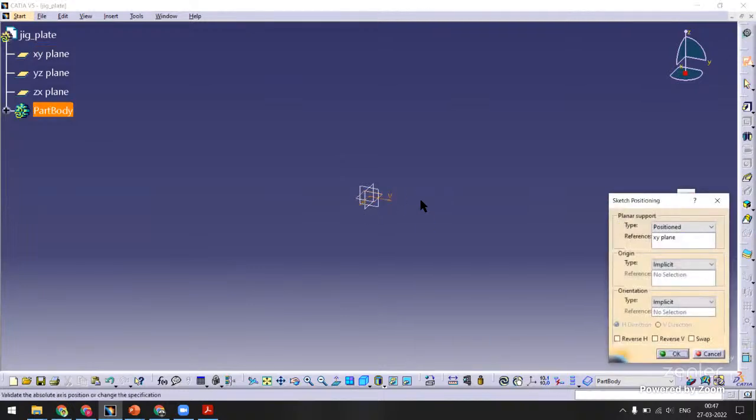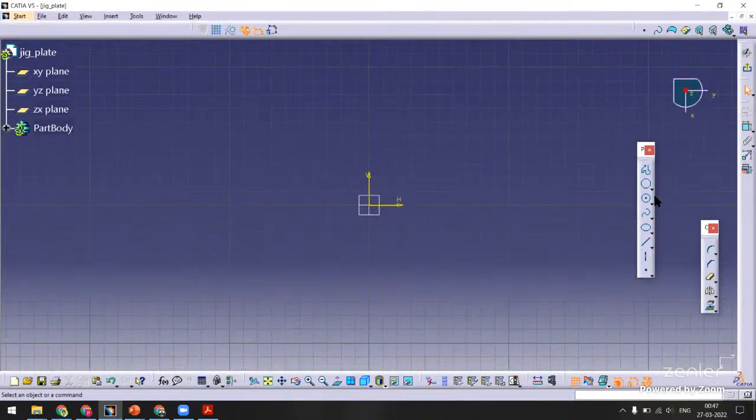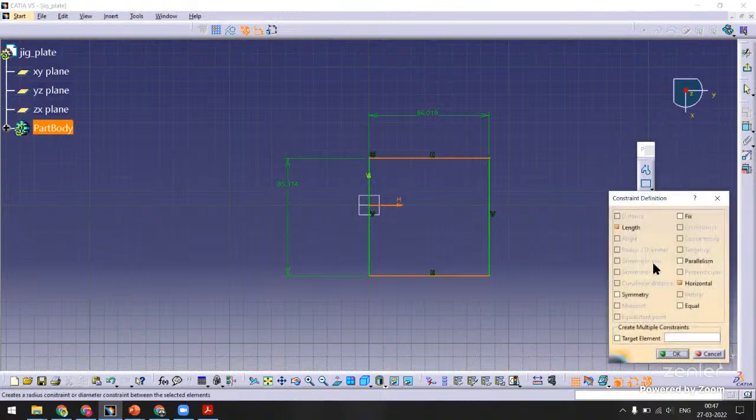Position the sketch on the top plane. Swap the horizontal and vertical axis and then reverse V. Now I'm going to create a rectangle. Create dimensions for the length and the width. Apply a symmetry constraint between the top and the bottom lines with reference to the horizontal axis.